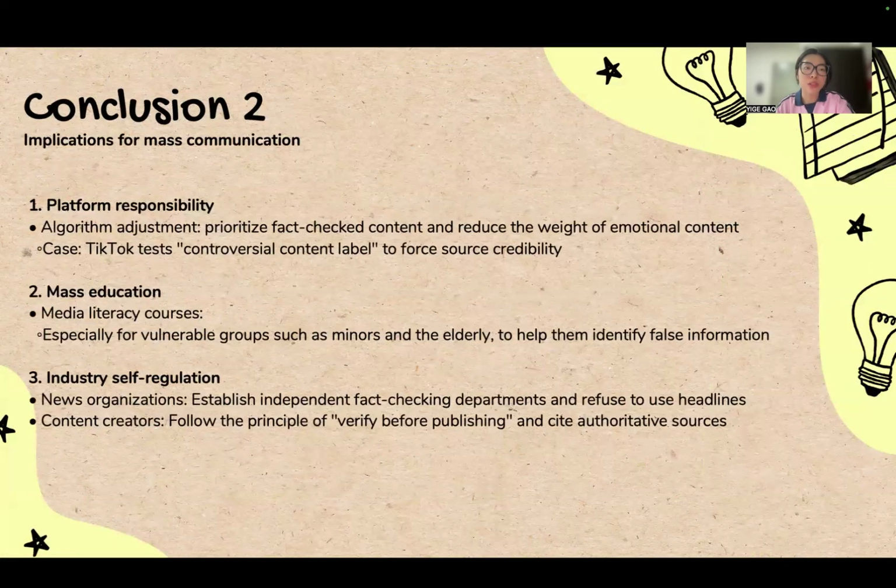And we have some solutions to solve that. Firstly, platforms should assume their responsibilities and adjust algorithms to prevent users from falling into information cocoons. Secondly, they should prioritize fact-checked content and reduce the weight of emotional content. The third is to strengthen education for the public, especially for disadvantaged groups such as minors and the elderly, to help them identify false information. And finally, creators should spread correct information, and relevant departments should strengthen regulation to prevent false information from causing harm to society.